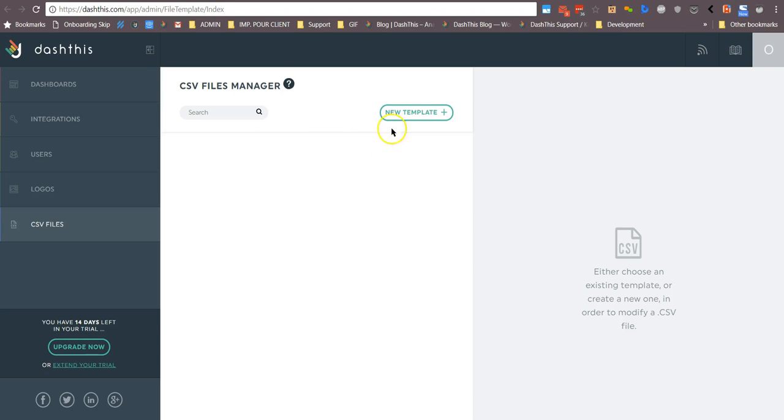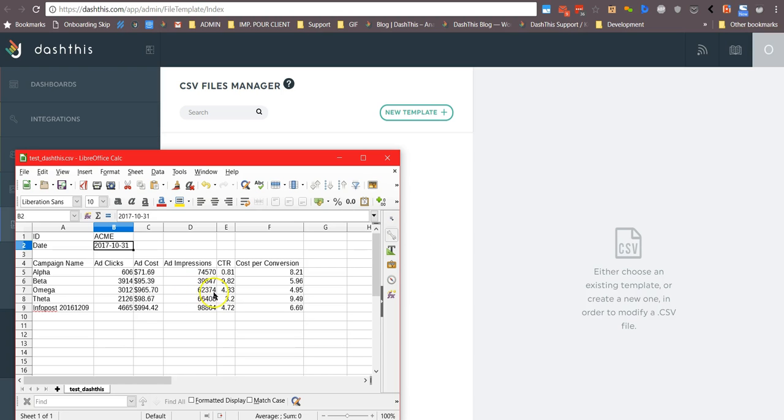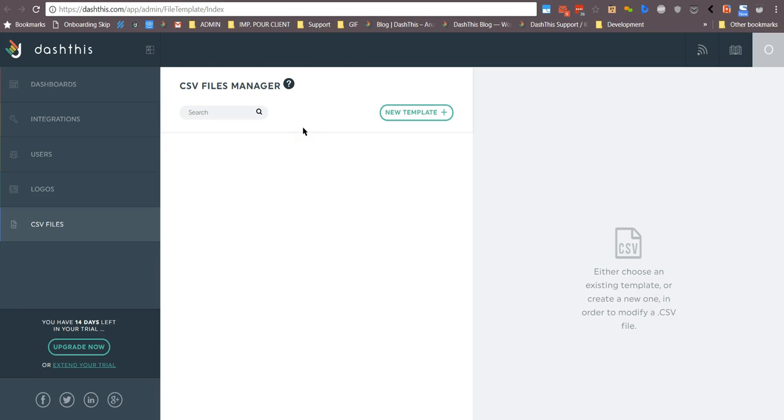The CSV Files Manager and the Template Creation Wizard, which is accessible by this button, is basically how you can tell DashDisk about the structure of your file, where the metrics and the dimensions are located, their names and formats. Once you've been through this template creation step, like other integrations, you have to link a data source to your dashboard, so we'll do that later on too.